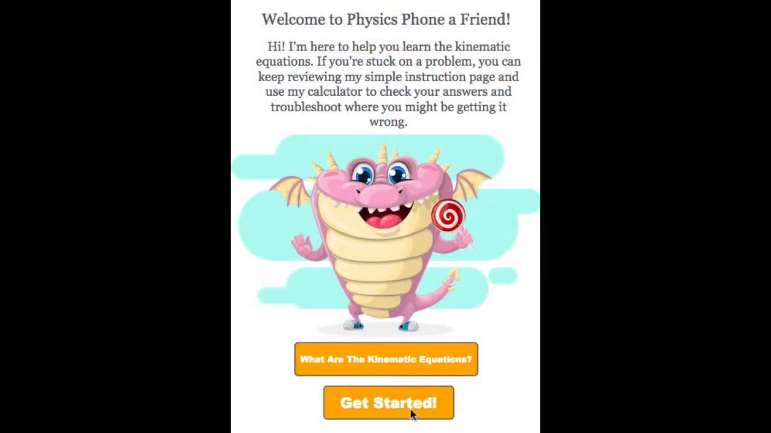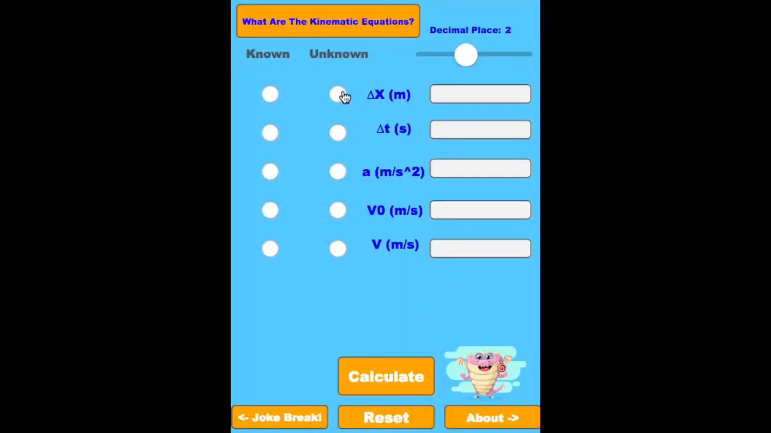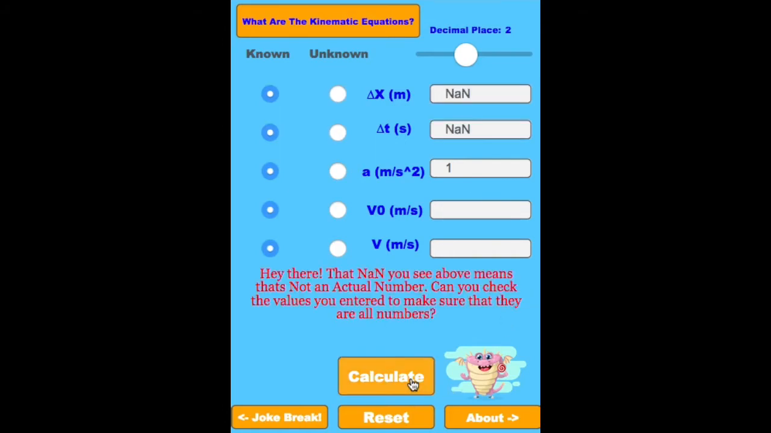The core of the app is the calculator itself. It is relatively simple to use, and all you have to do is select which of the variables you know and which you don't know using the radio buttons, and then type in the known values. Then you click Calculate. Say perhaps you didn't provide enough values or left something blank like so. You will receive an error message that explains to you where you went wrong when you try and click Calculate. You can also reset the values that you have typed in by clicking the Reset button at the bottom of the screen.